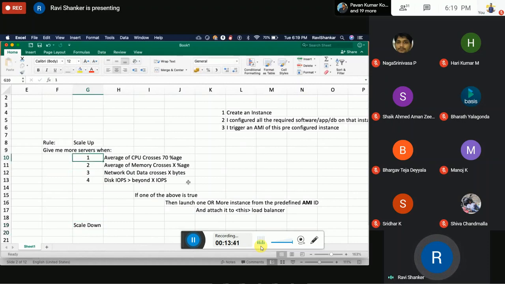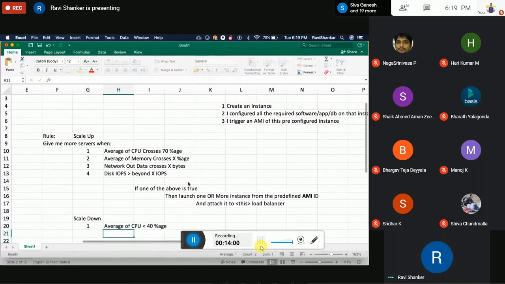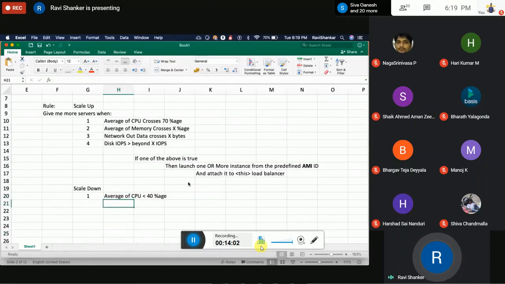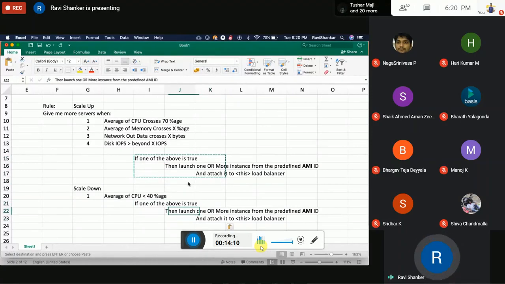So average of CPU is less than, let's say, 40%. You can't be up and down at 40%. Servers will come up, servers will go down, up and down, up and down. That's what it will do, so you cannot write something like that. Similarly, if one of the above is true, then remove.